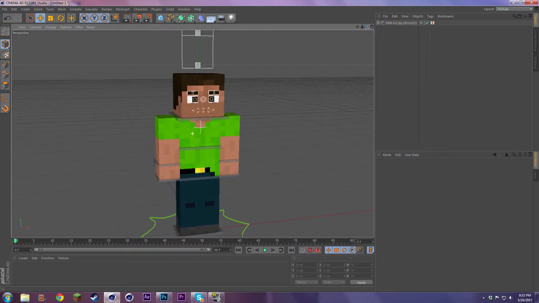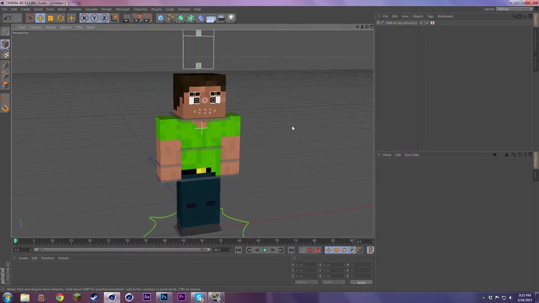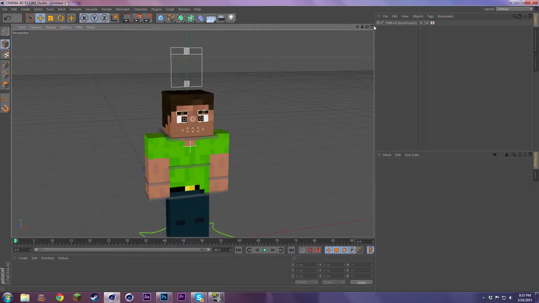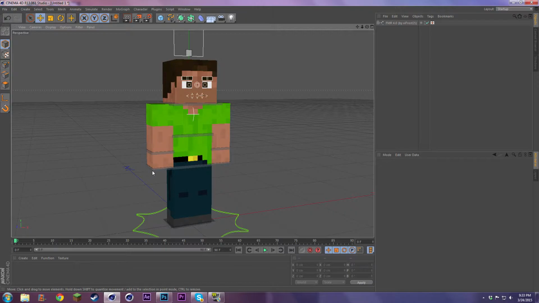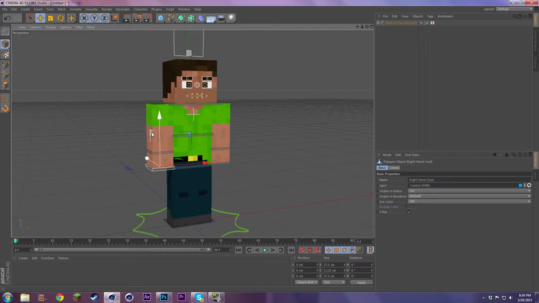Just makes his eyes look a bit nicer. And then let's get into posing. I'll be doing this for like a thumbnail for Steve. So you want to like bend his arm up.